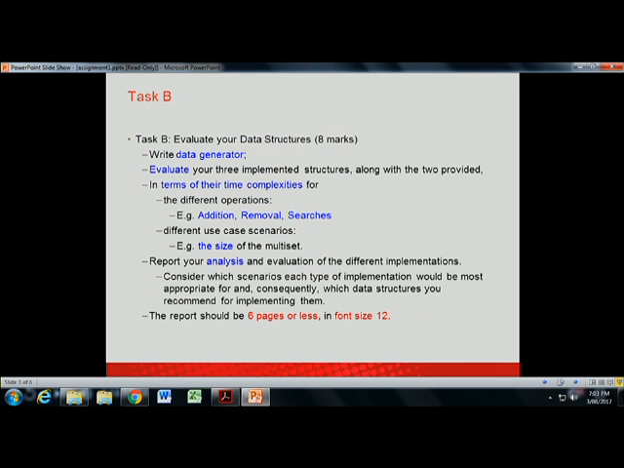Cool. So we continue. Now we get task B. Task B is to evaluate your data structure. You need to generate the data. We get a data generator within this week's lab 2. But the difference is you need to pay attention to the type of the values. The data generator we put within the lab uses integers, but the data type we use within the assignment is not. It's a string, if you read the assignment specification. So that's why you need to change it.